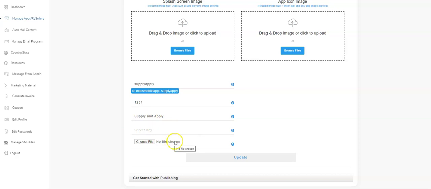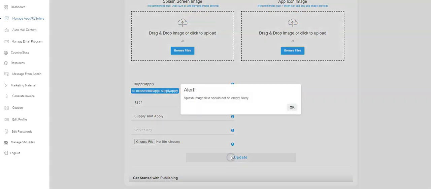So it obviously won't work. But these are the things that we definitely 100% need. The server key, the JSON file, and then these are the 3 fields to be completed here as well as the images. So once this is all entered, you hit the update button.